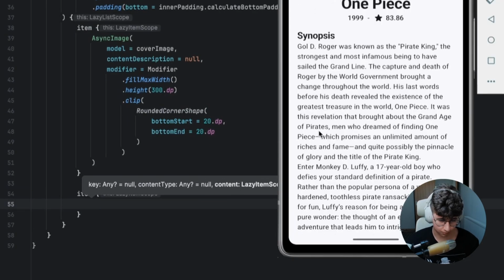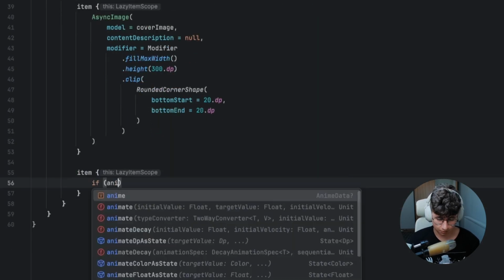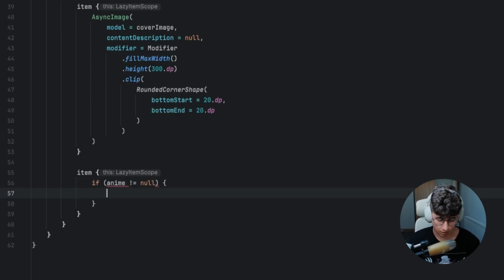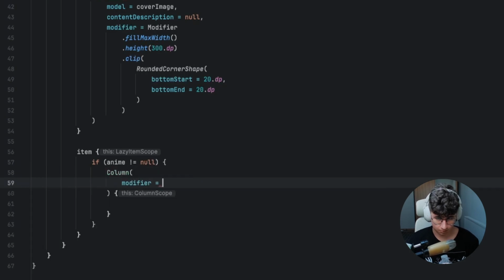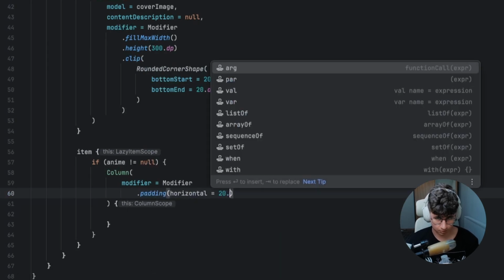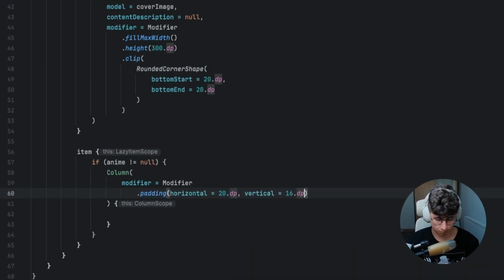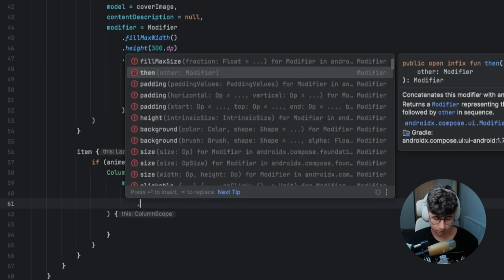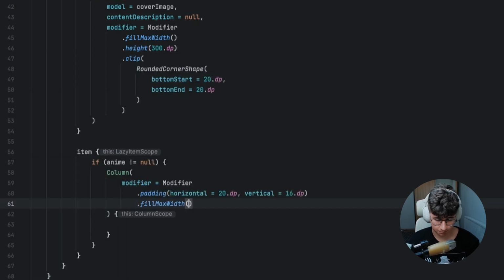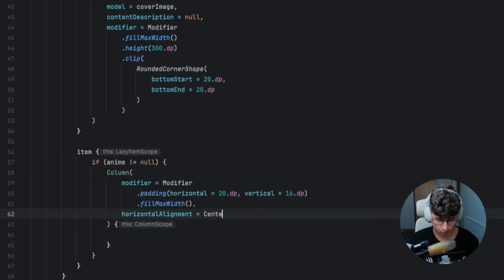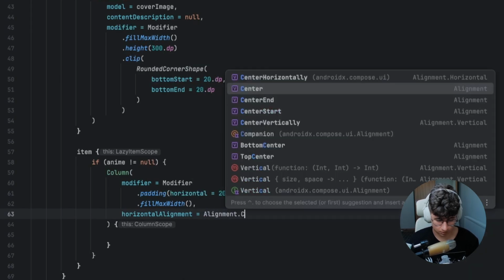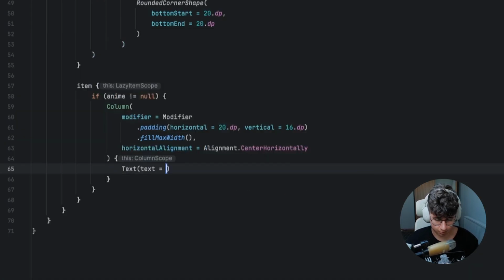And now we will create the rest of the screen. Now let's check if the anime is not null. And now let's create a column and make this modifier padding horizontal 20 dp with a vertical padding of 16. And let's also say fill max width, and the horizontal alignment is center, alignment dot center horizontal.